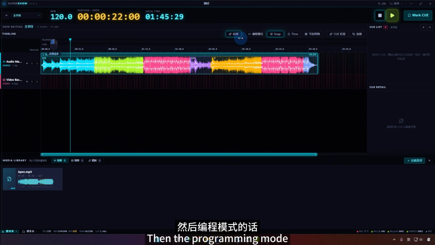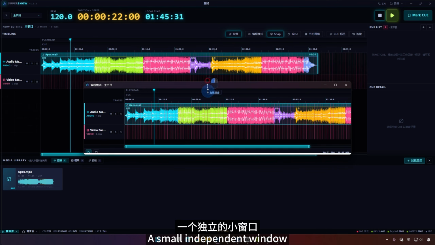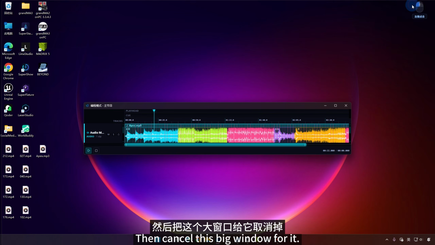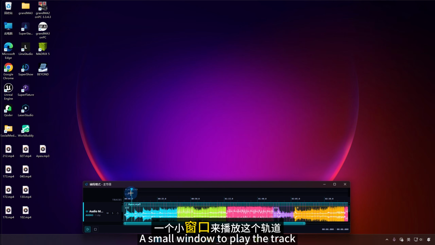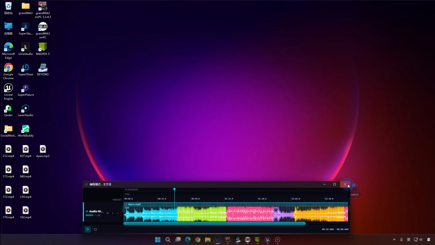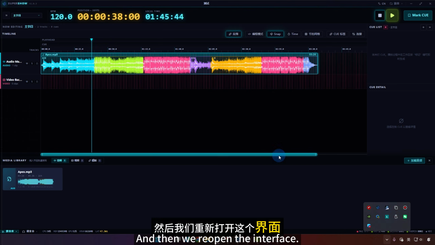Then the programming mode, that is, we can open a small independent window. Then cancel this big window for it. Then we can use a small window to play the track, to program. And then we reopen the interface.